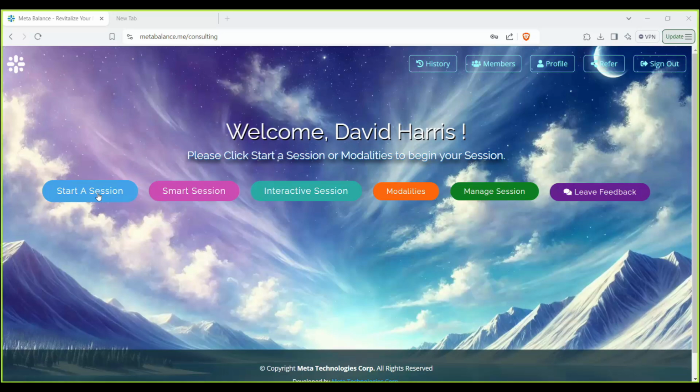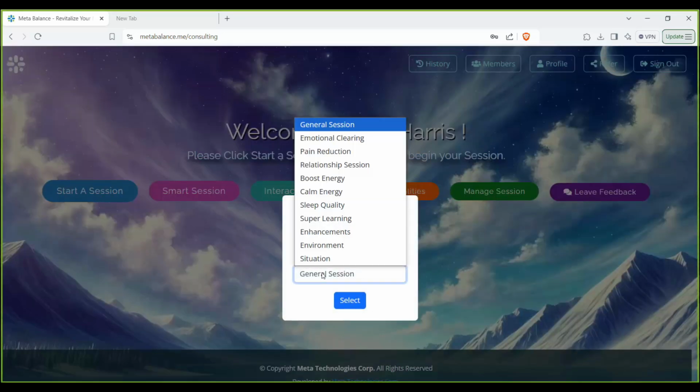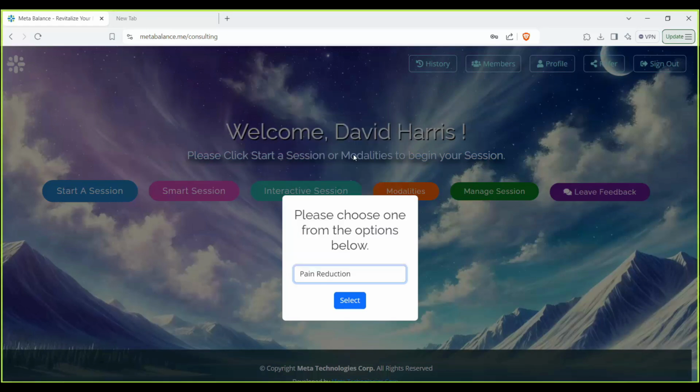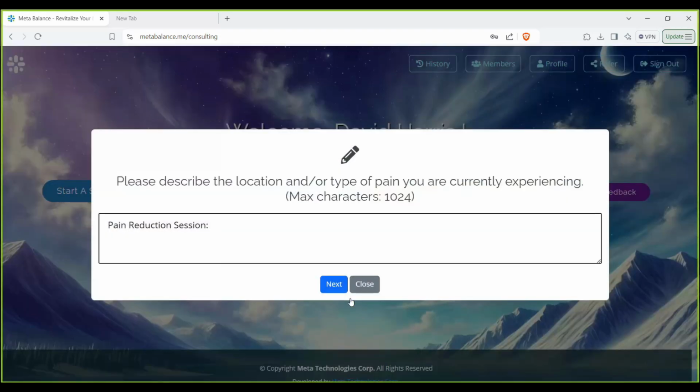So we click Start a Session, and then we click our menu. And I'm going to go to Pain Reduction Session. And so stress can come in physical forms of pain. Sometimes stress can cause pain. So in this case, I'll say back pain. And again, I could describe this in great detail. Or I can just say back pain. Or I could not describe it at all and just run a pain reduction session on the whole body. But in this case, I'm going to show you how to work on back pain.